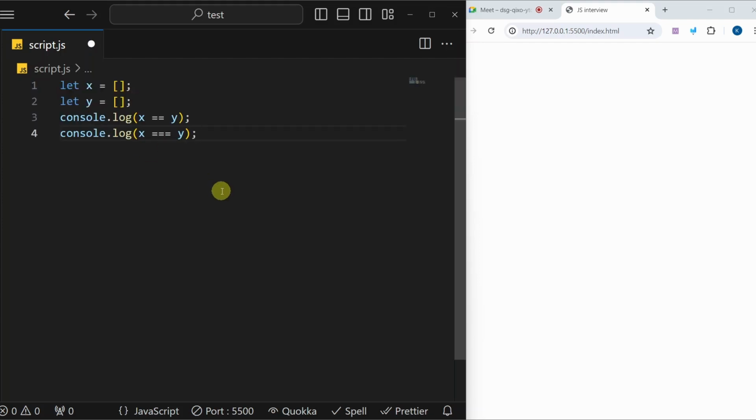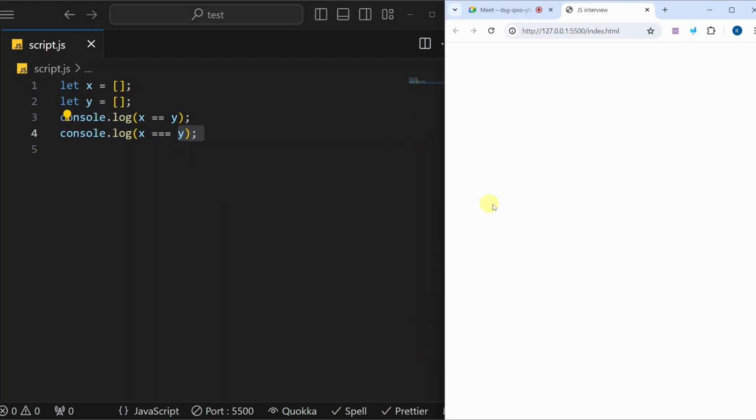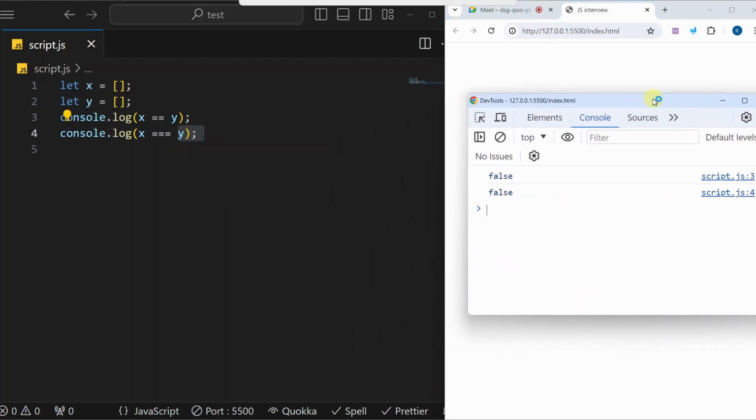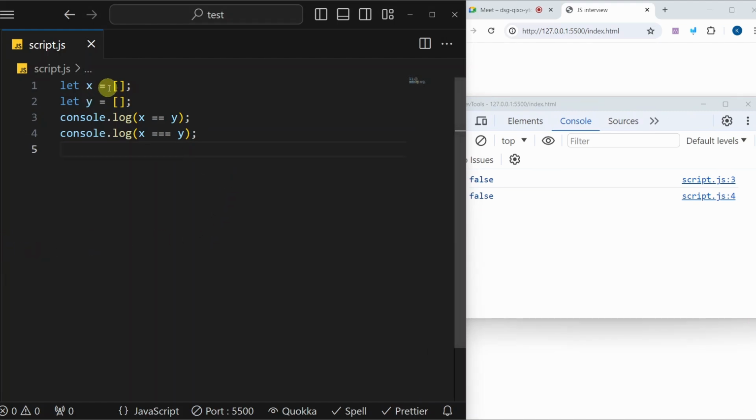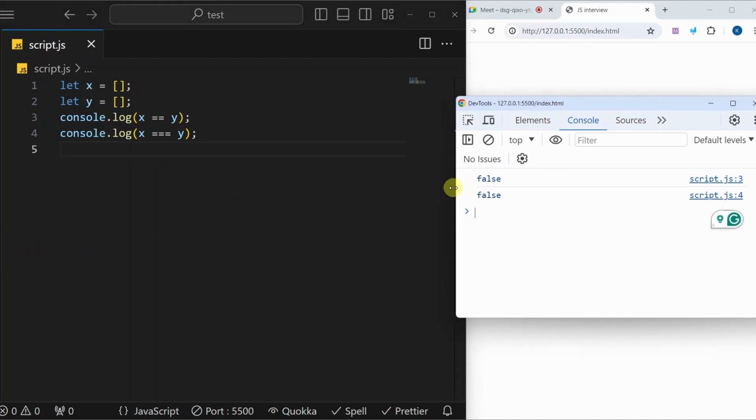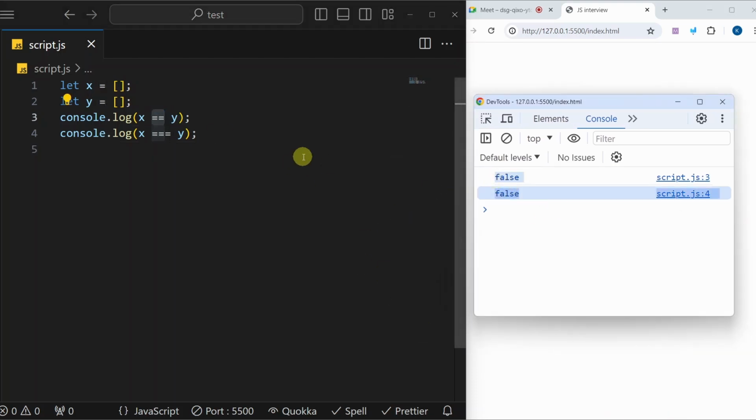x is equal to this, y is constant to that. The output is false. For both? Yeah, for both. Okay, let us see. Yes, you are right. Do you know why it is false? No idea. Then how come you said false? Because console.log of x and y, they are both arrays and they will be referring to different memory. Okay, that's fine. Whenever you are giving any answer, you should be able to explain as well.